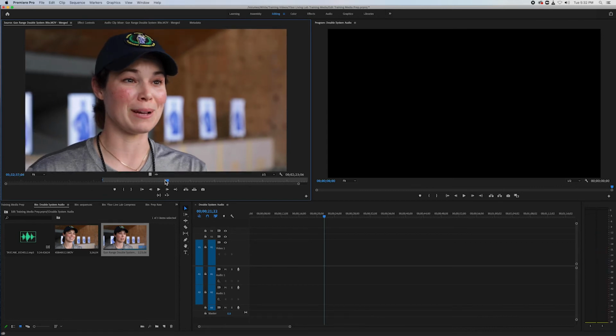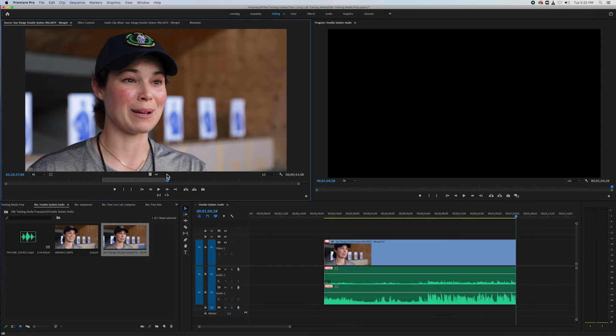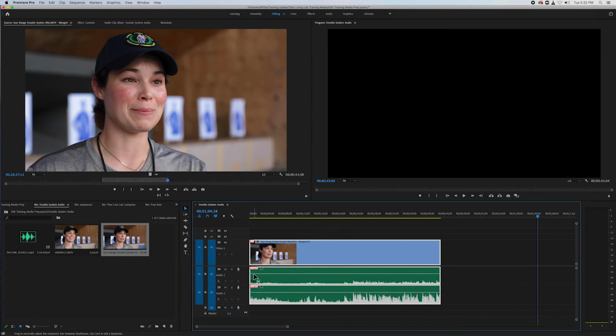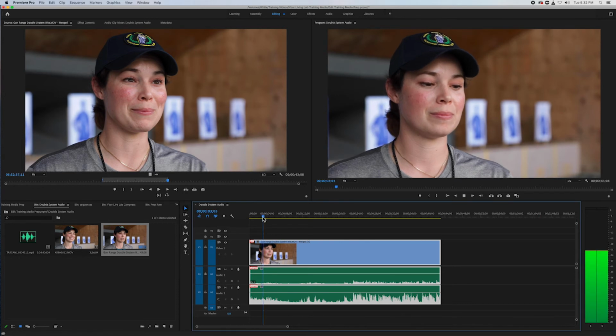You could always set an out point. There, I set an out point. If I bring it down to my timeline here, for whatever reason, it does show it to be a little out of sync. That's what these red lines are.